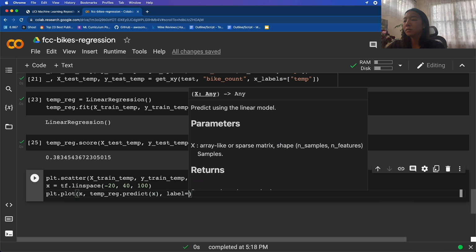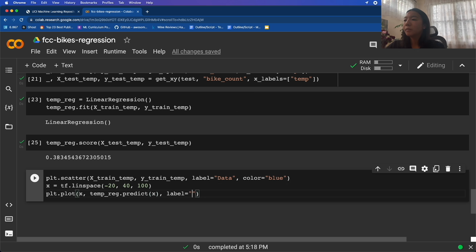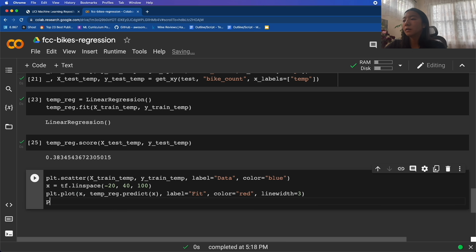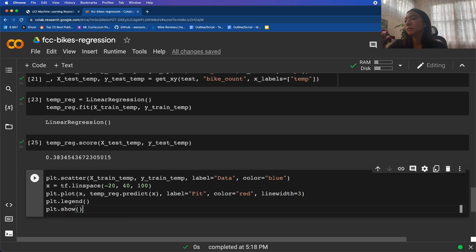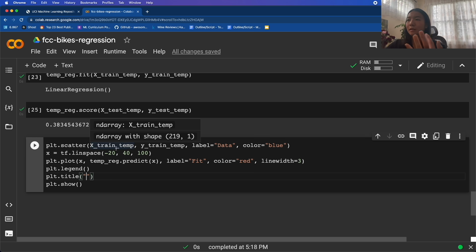And this label, I'm going to label that the fit, and this color, let's make this red. And let's actually set the line width, so I can change how thick that line is. Okay. Now at the very end, let's create a legend, and let's also create a title, all these things that matter in some sense.